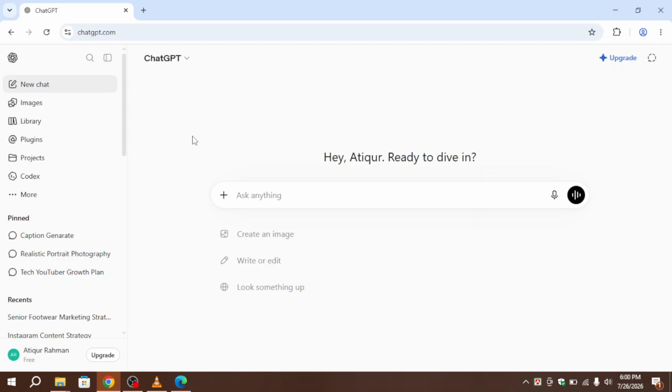Want to create SEO content faster and improve your search rankings with AI? In this tutorial, I'll show you how to use ChatGPT for SEO, from content planning and keyword organization to writing optimized articles and improving on-page content. So let's get started. First, open the ChatGPT website or mobile app and sign in to your account.